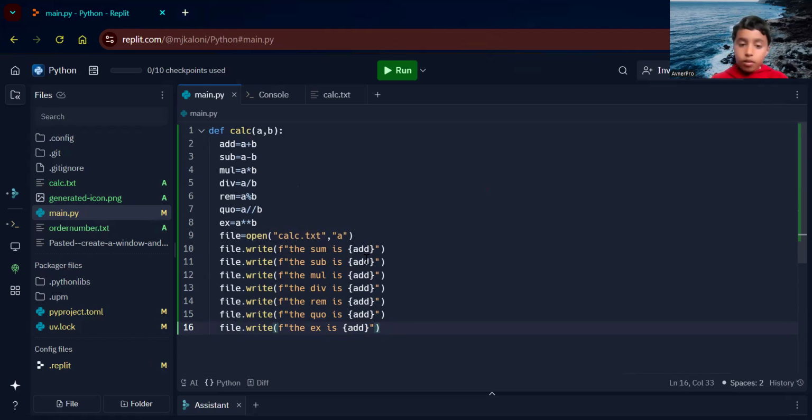So for the sum, meaning subtraction, is sum. This is multiplication, division, remainder, quotient, and finally exponents. Okay. Anyways, going on with that, this is pretty easy.